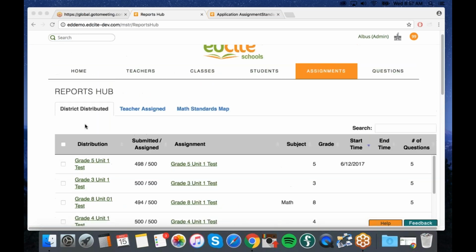But we're definitely open to feedback if you have an idea of, oh, I'd like to be able to request data from a teacher, or if there's a particular pathway that you think would be helpful, please feel free to send that over to us. But as of right now, something has to be a common assessment, either district distributed or teacher assigned. Good question.